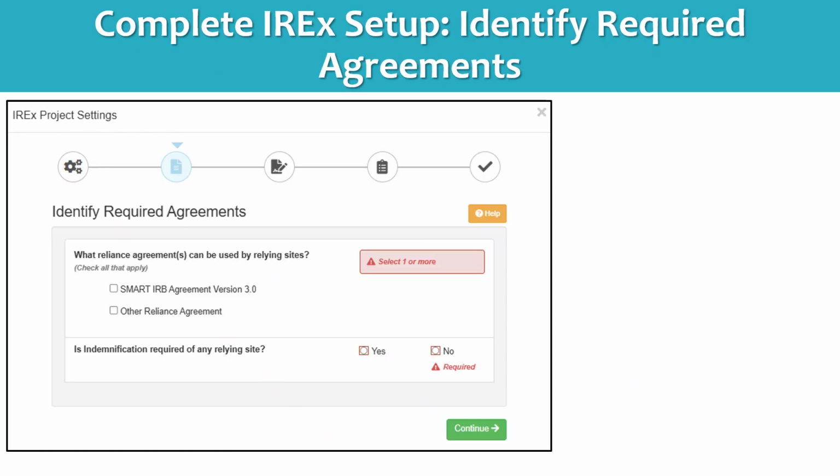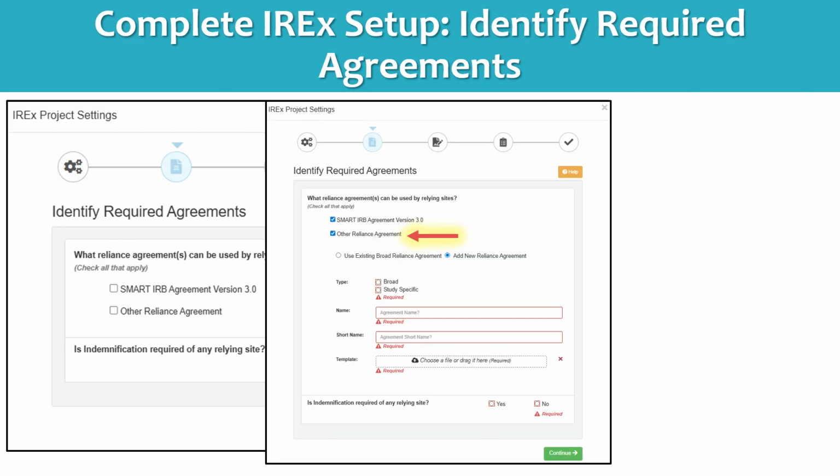The next section asks about the agreements offered and required on the study. Indicate whether your institution will offer the Smart IRB Agreement version 3. A one-off or other reliance agreement, such as an IAA or MOU, can also be offered. If this is your institution's first other reliance agreement in IREx, click to add a new one and indicate whether it is a broad agreement that can be used on any study where your institution is the SIRB, or whether it is specific to this study. A name and short name, as well as the template agreement, are required.